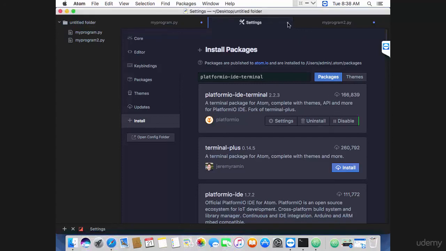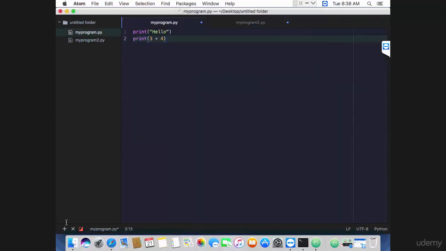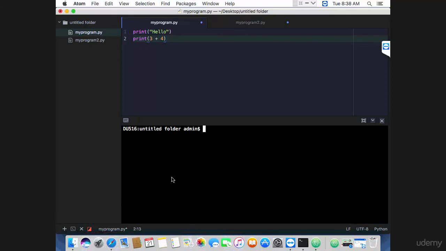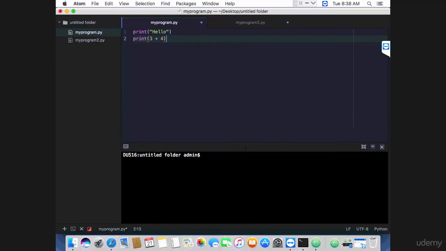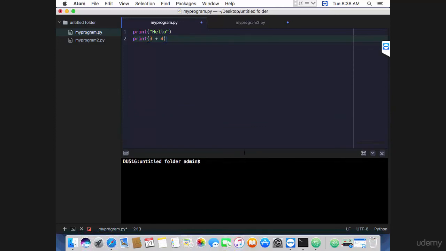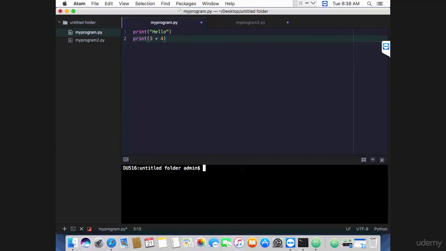So you can go ahead and close settings, and you'll see a plus icon in here. If you click that, an embedded terminal will open in Atom Editor, and you can drag it down and up to resize it. If you look closely, you'll notice that the terminal is open in the current folder, so untitled folder, this one in here. And that means you can go ahead and use Python now.